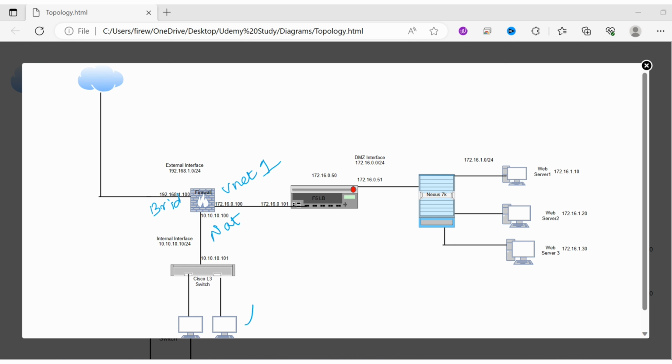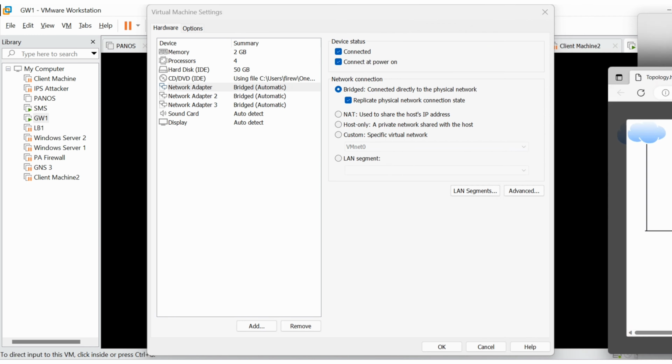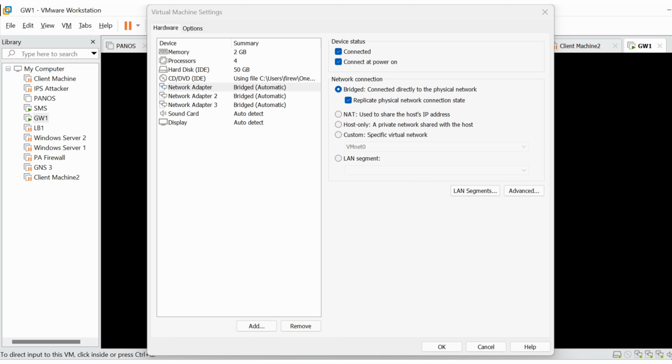So this network will be in NAT. Whatever the network is here, we'll have in VNet 1, and whatever traffic is coming from the outside, we'll have in a bridge. So for now, just understand this thing. Let me clear this and take it out from here. So accordingly, we'll configure these things.